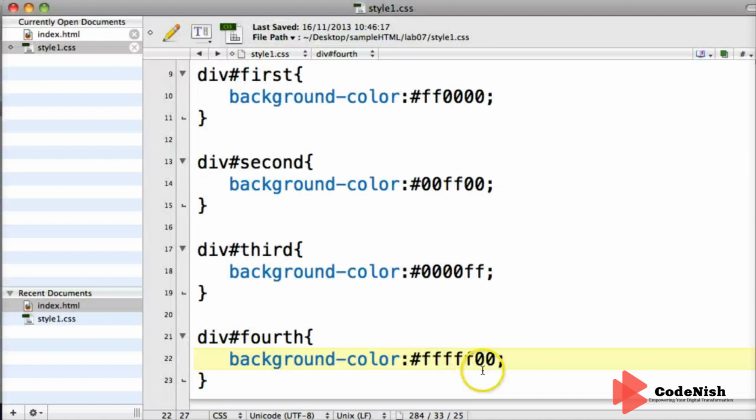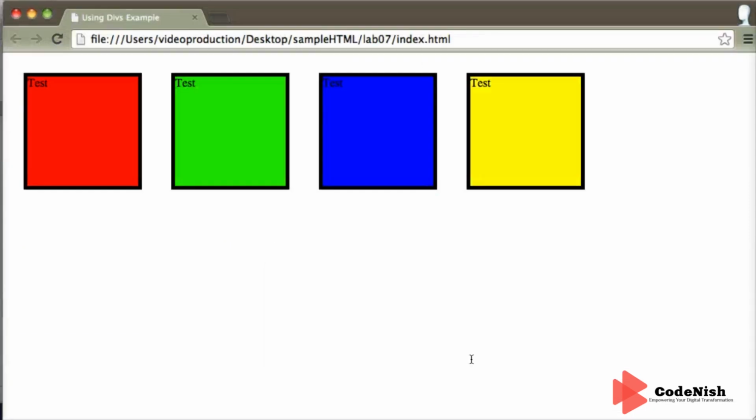Something's not right. I just had an extra digit in my hexadecimal color. Sorry about that. So I'll save that, go back and refresh, and there's the yellow.